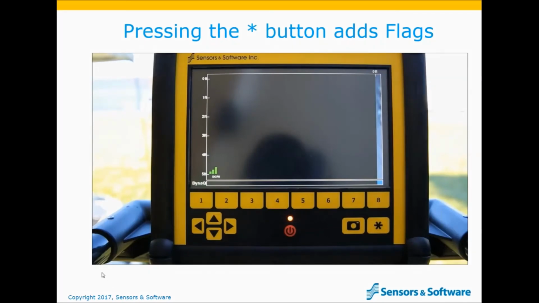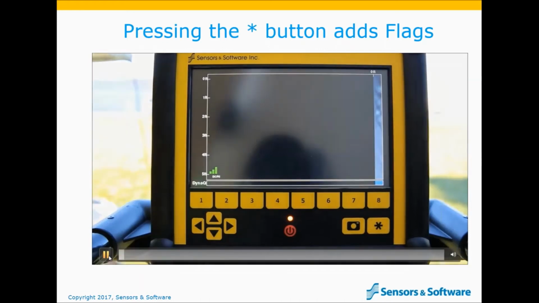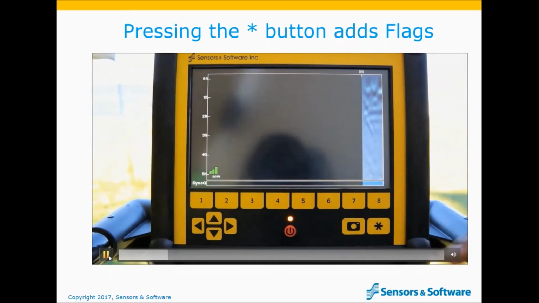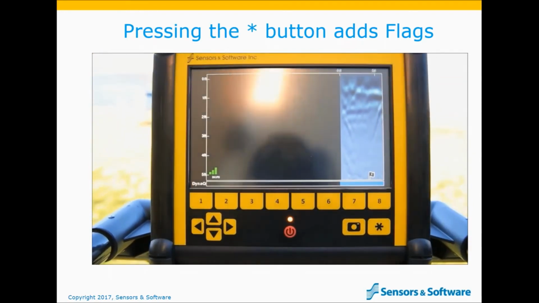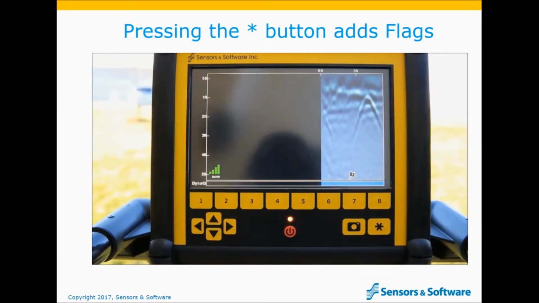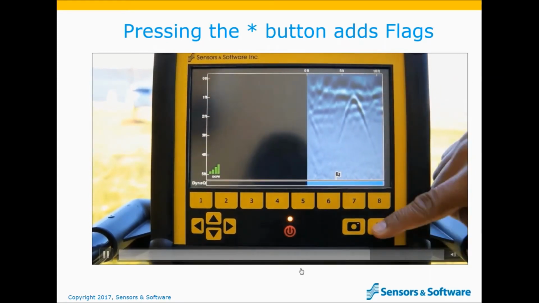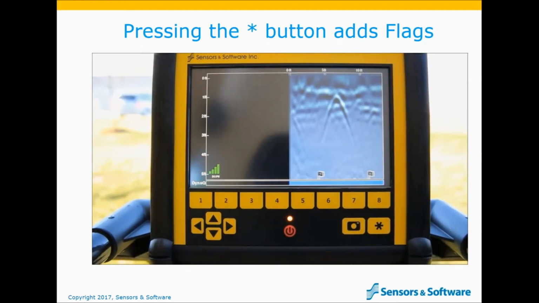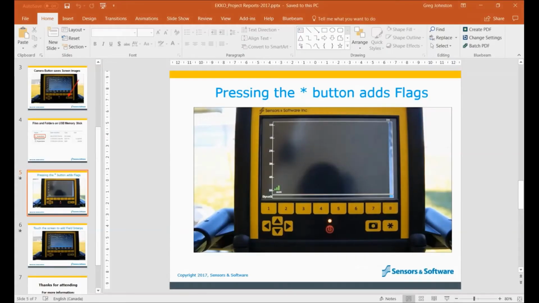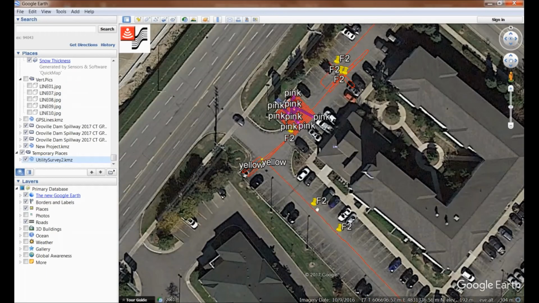If you added a fiducial or pressed the star button on the DVL to flag the location of something you wanted to note during the survey, the flag appears in Google Earth as a thumbtack. So you remember this, as you're pushing along the system, anytime you press the star button, a flag appears in the data. Those flags appear as thumbtacks when we look at it in Google Earth. So the thumbtacks here labeled F2, F2, and over here, those are fiducial buttons.